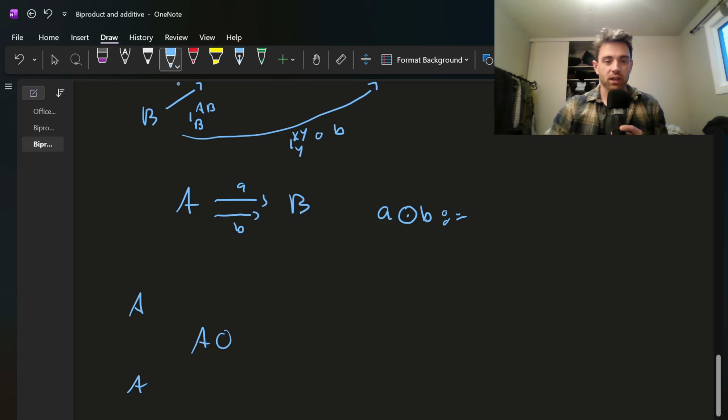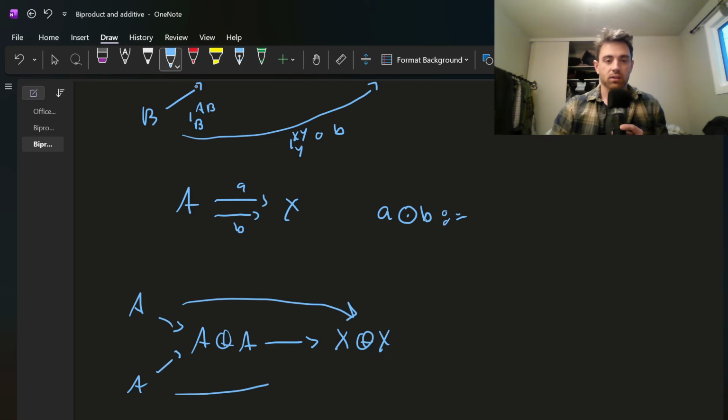So this would be A sum A, and maybe I'll call this X just to keep my notation a little more consistent. And this will be X sum X, right? And so I have something like this. So here A sum B would be going here, for example.